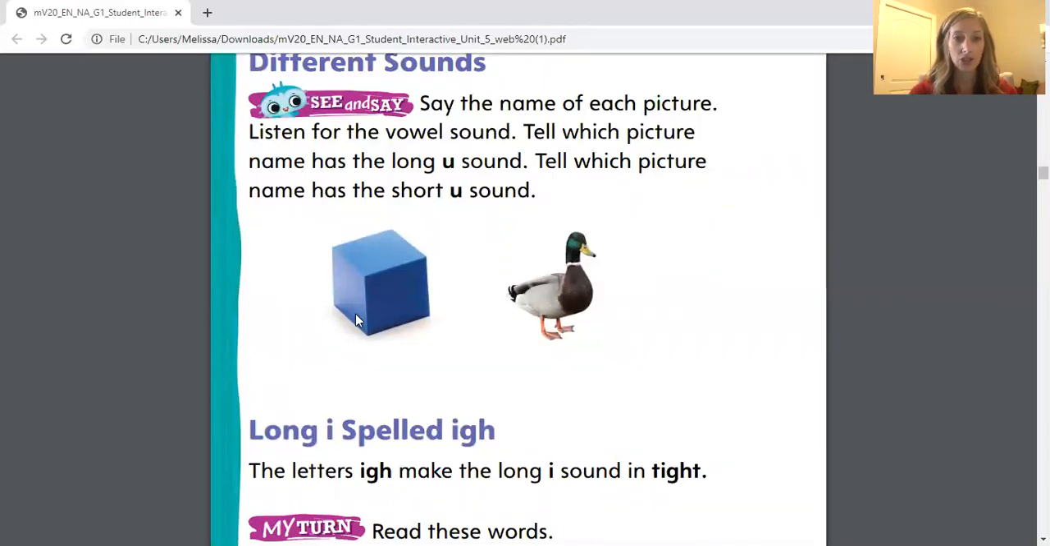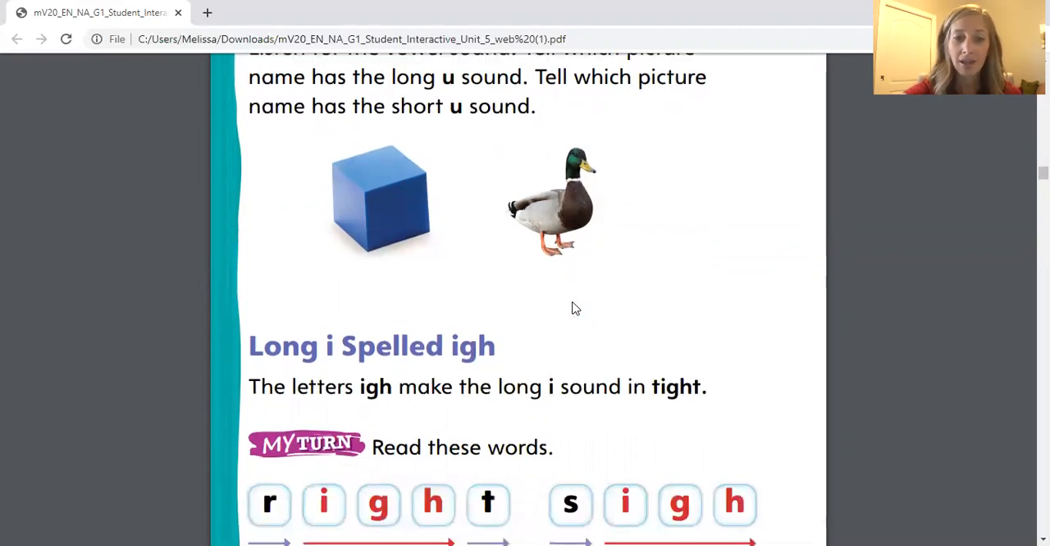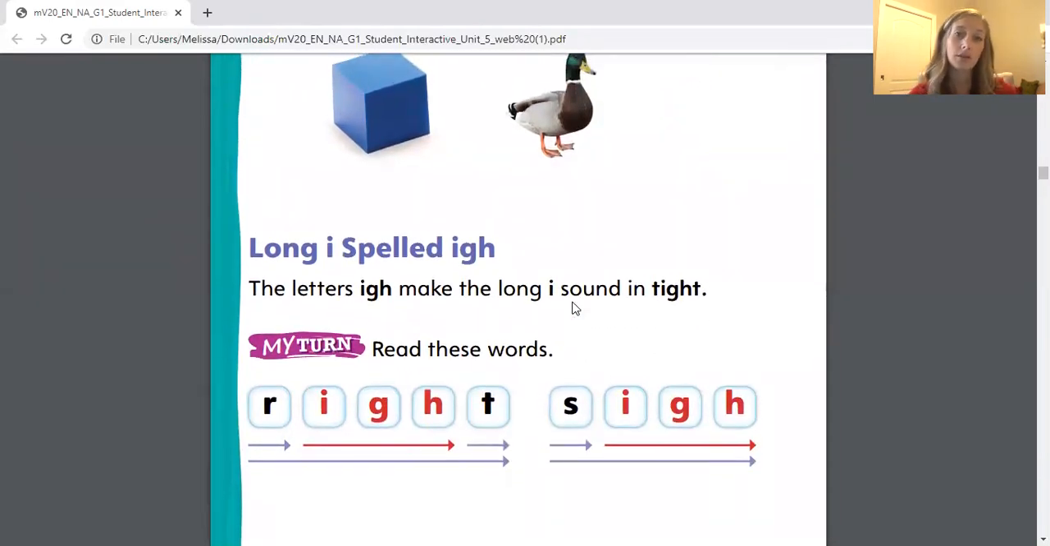So here I see a picture of a cube, and I hear the U sound, and here I see a picture of a duck, and the letter U makes the short U sound. So this picture of a cube has the long U sound. You hear cube, cube. This picture of the duck, you hear duck, and that sound is the short U sound. Then we're going to talk a little bit about long I, spelled I-G-H.